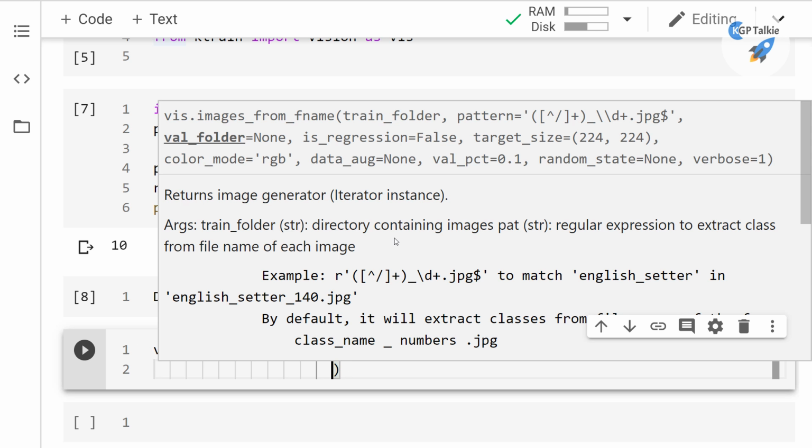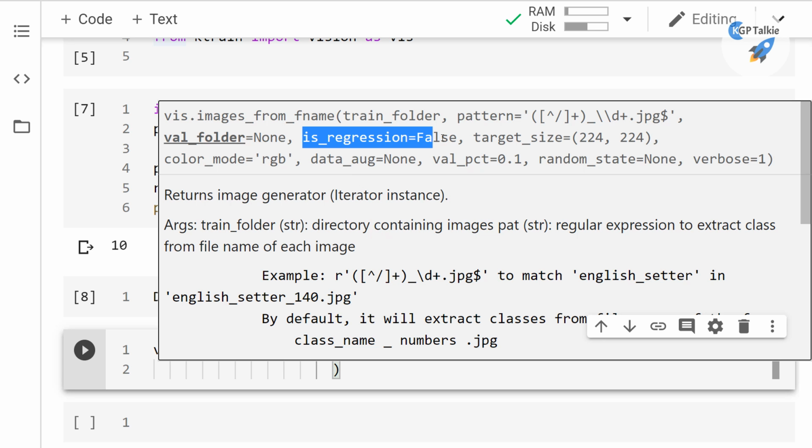If you see, there is another parameter, is regression. So is regression says whether it is a classification task or a regression task. We are going to predict the age of a person from a photo. That means this is a regression task. For example, if I say 1, 2, 3, 4, 5 in a classification task, 1, 2, 3, 4, 5 are independent, but in a regression task 5 is more than 4 and 4 is greater than 3 and so on.